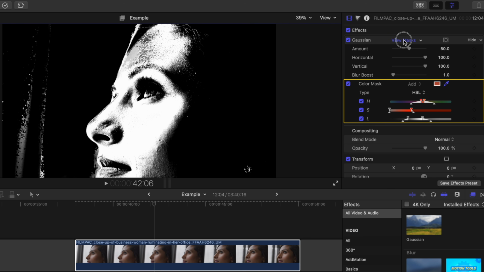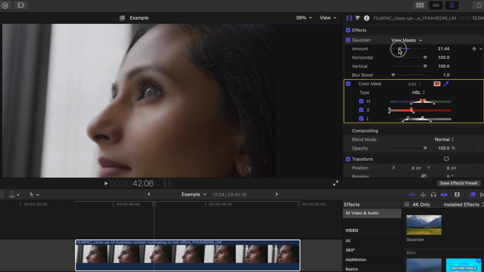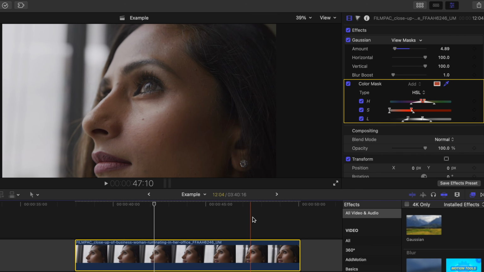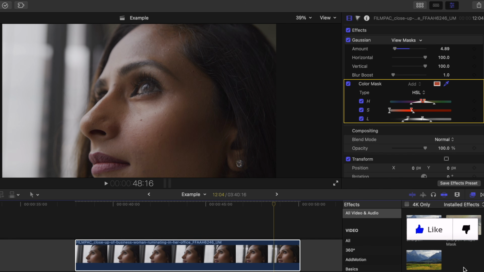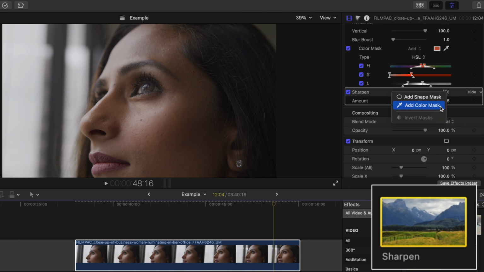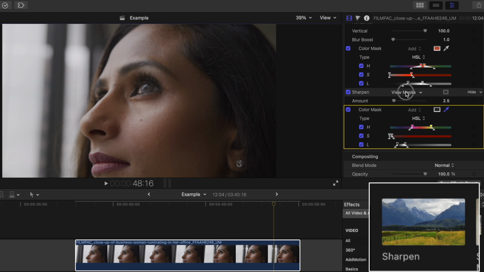Then click View Mask again and really bring this down to only a couple of points. Subtlety is key here. Now as I scrub through, you'll see her eyes and lips are pretty sharp, but her complexion has been smoothed over a bit, making her pores and blemishes not so in your face. No pun intended.